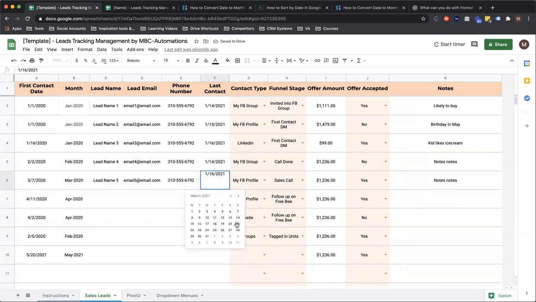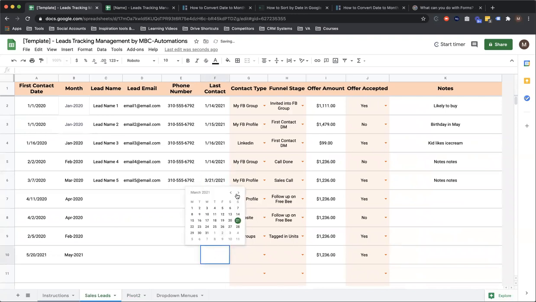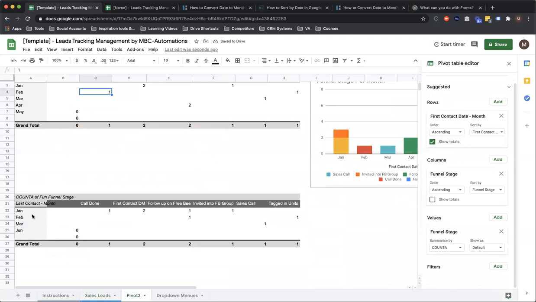Then we have some June. And now we can see last contact was in January, call done, first contact DM. So here we see that in January we had 2 people that are still in the stage of first contact DM. So with this overview, we can actually then take on and filter on the people that we want to contact that are in the first contact DM.